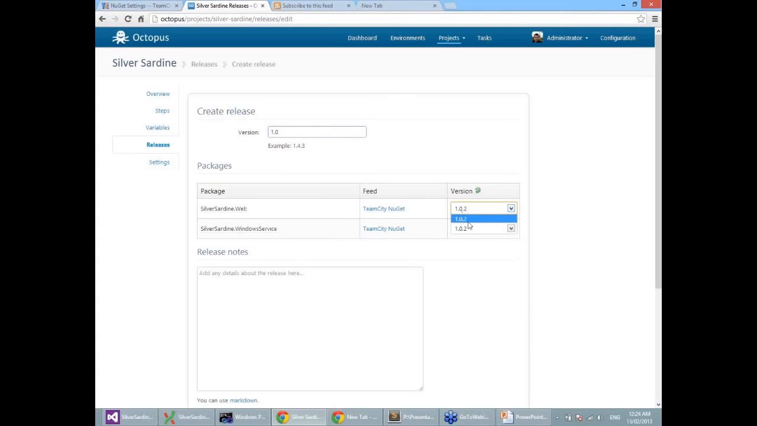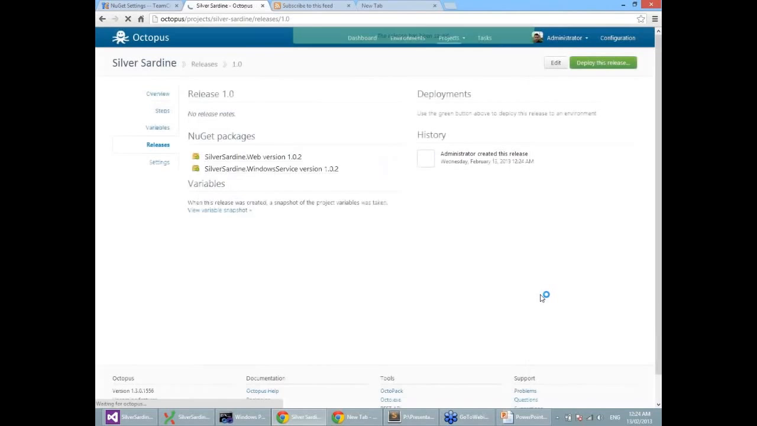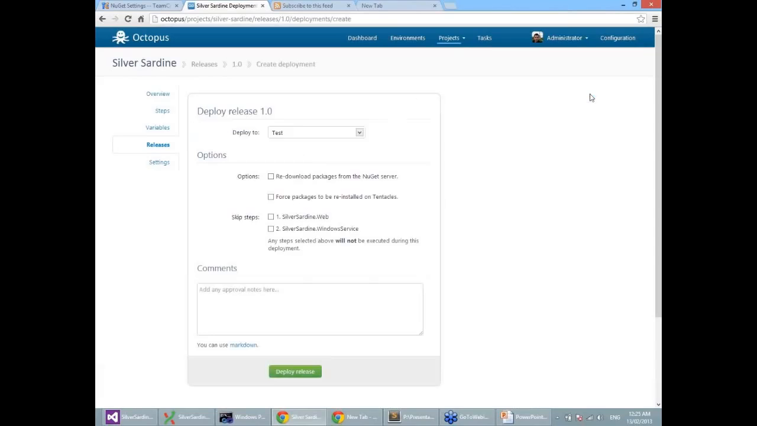So we'll create that release, and it's going to go off and get the information about these packages. And this page then gives you a single place where you can look at a release and the packages and the versions that were selected, as well as the different environments it's been deployed to. So we haven't deployed this yet. We'll now go to deploy. And so this is where we're going to take a release and apply it to an environment. So we'll choose the environment we want to deploy to, in this case my test environment, and I can deploy that.